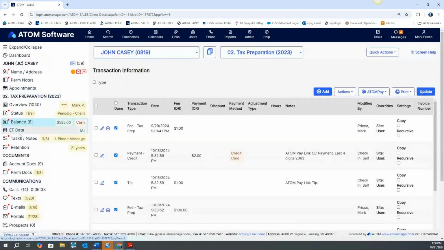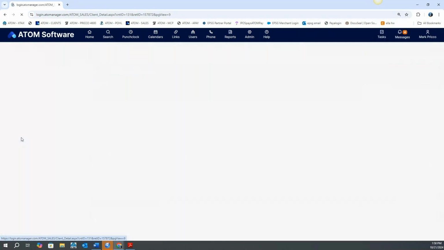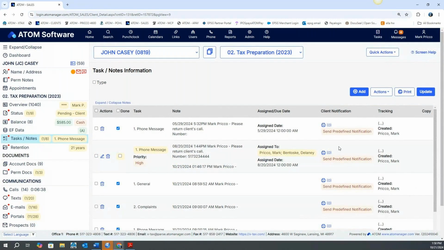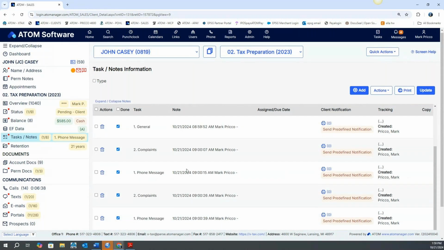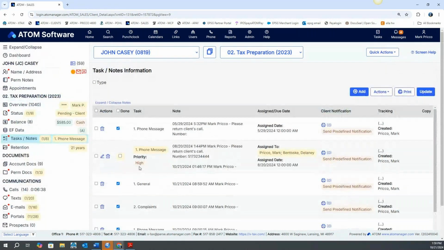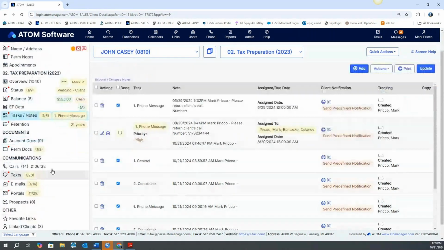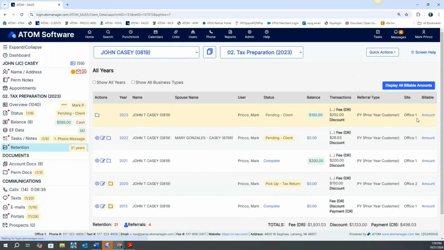Task notes information coming down here. Again, we just combined some columns to make it a better user interface for you guys. Side drawer, scroll bar added, and again, the priority level, just like we had before. You see it right there. The all years retention, again, we reduced a lot of columns so you're not scrolling from left to right. It all fits on one page, makes it nice.